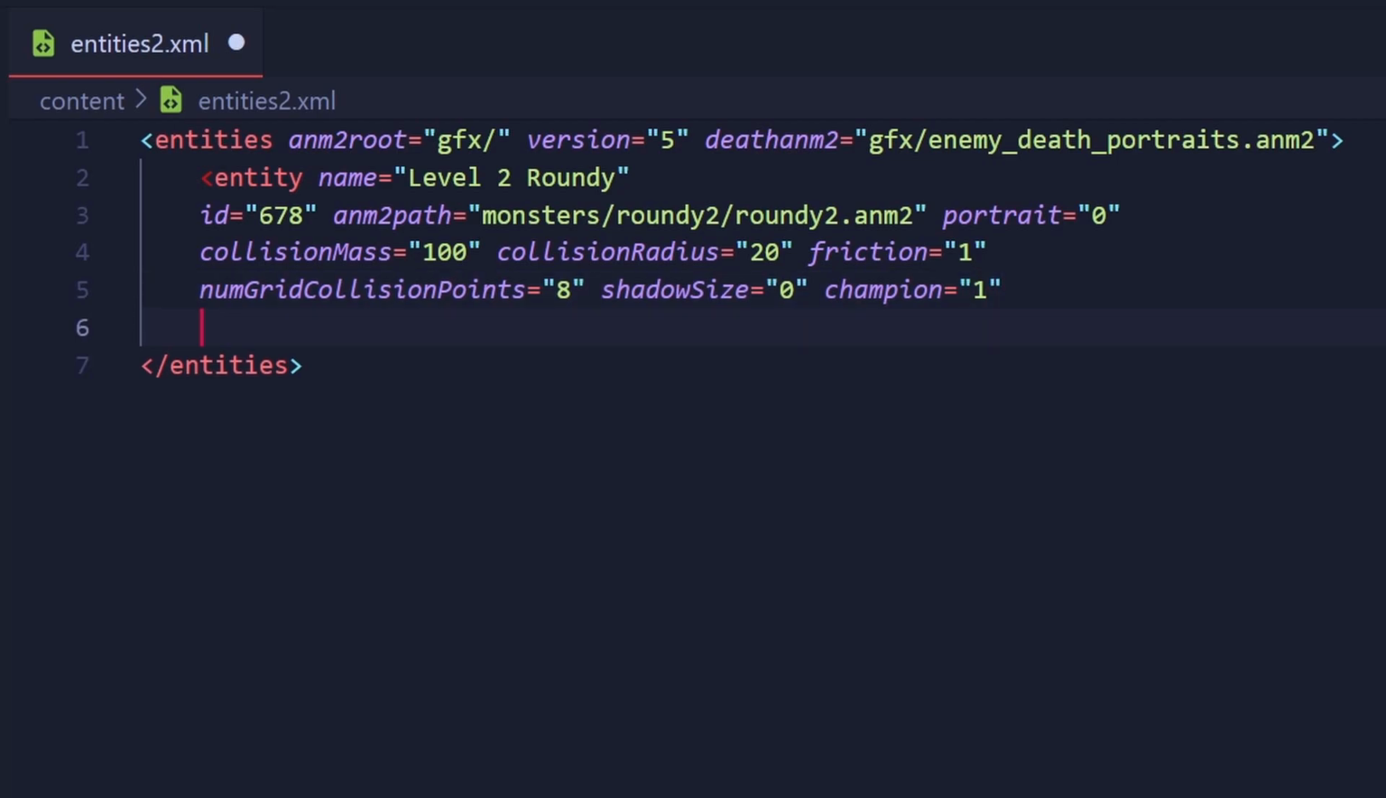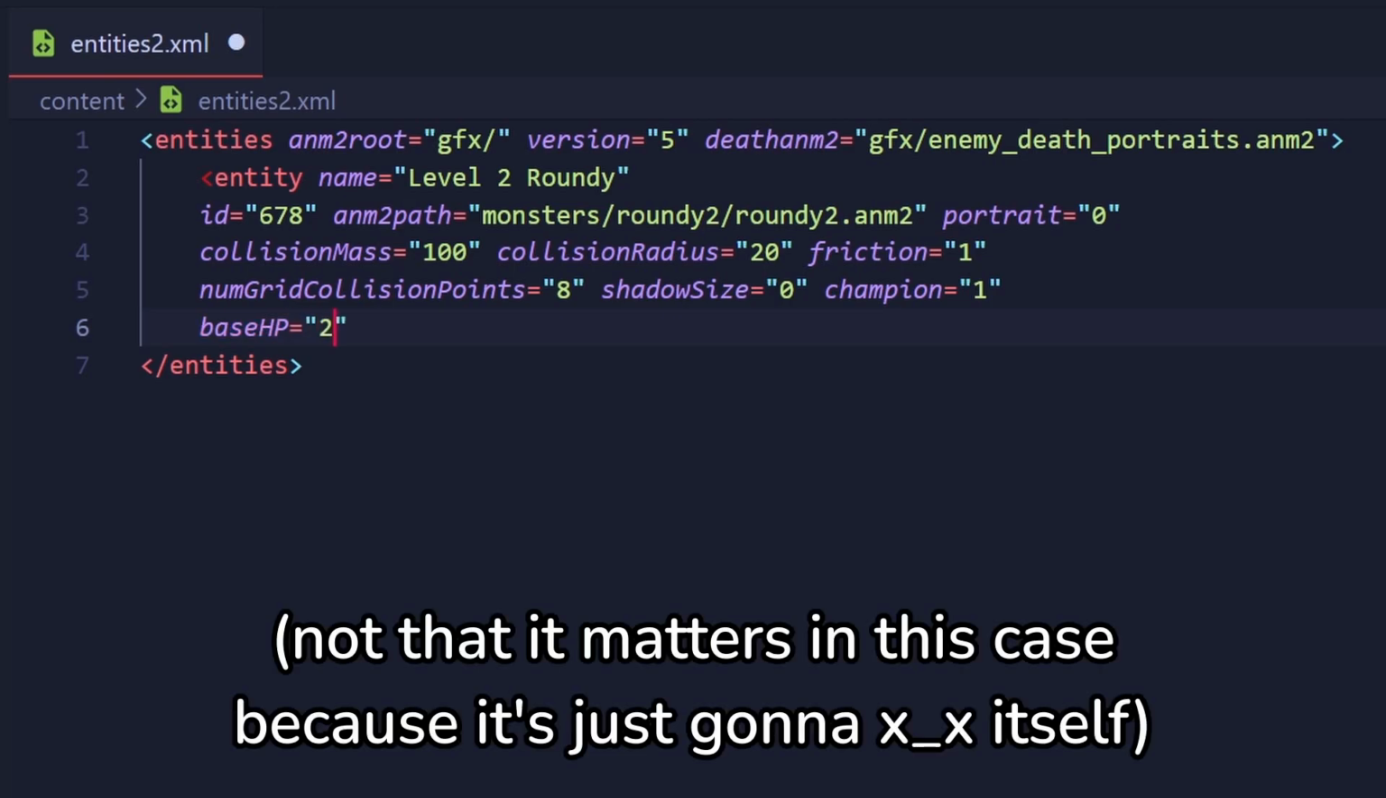New line, and let's determine the enemy's base HP. The base HP determines how much maximum HP the enemy can have. Normal roundies have a base HP of 10, but this enemy is a little bit more difficult and less destructive, so I'll give it 22.